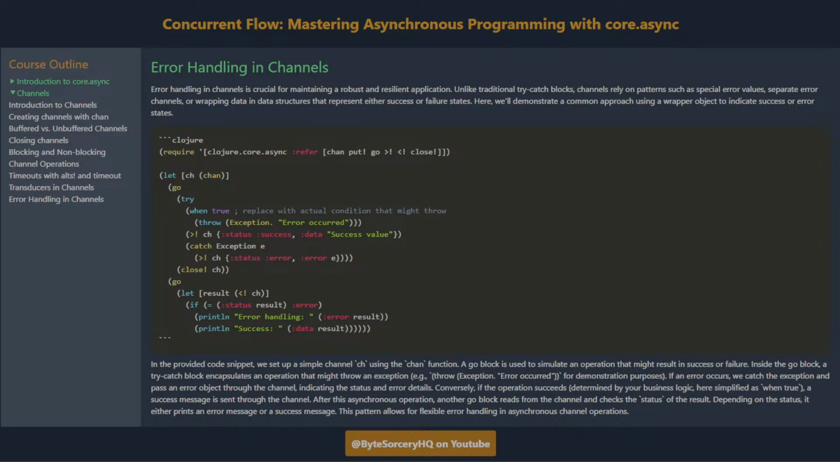In the provided code snippet, we set up a simple channel using the chan function. A go block is used to simulate an operation that might result in success or failure. Inside the go block, a try-catch block encapsulates an operation that might throw an exception, e.g., throw Exception "error occurred", for demonstration purposes. If an error occurs, we catch the exception and pass an error object through the channel, indicating the status and error details.